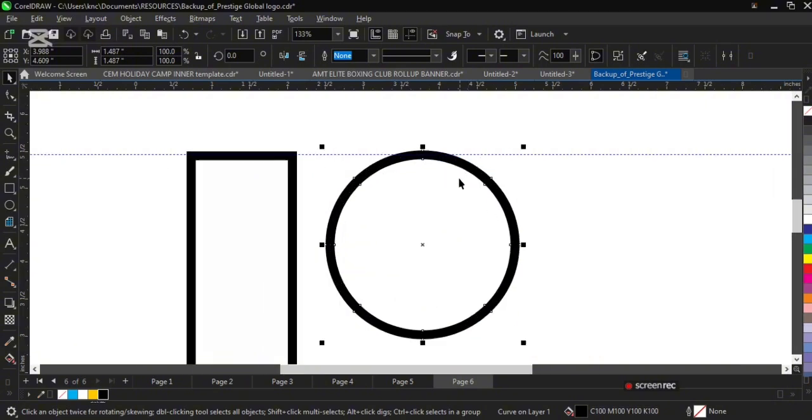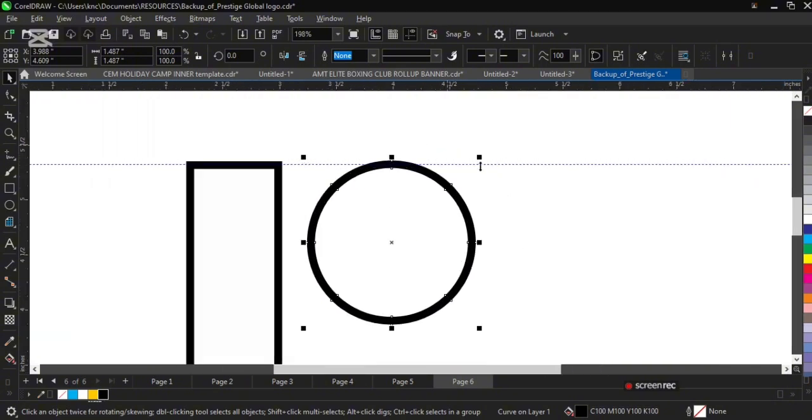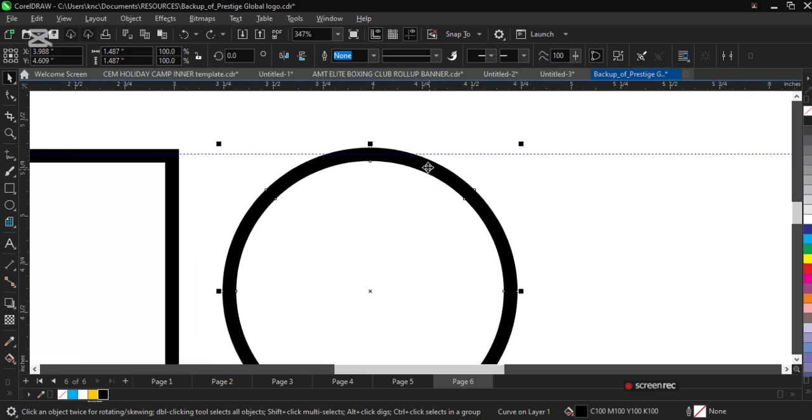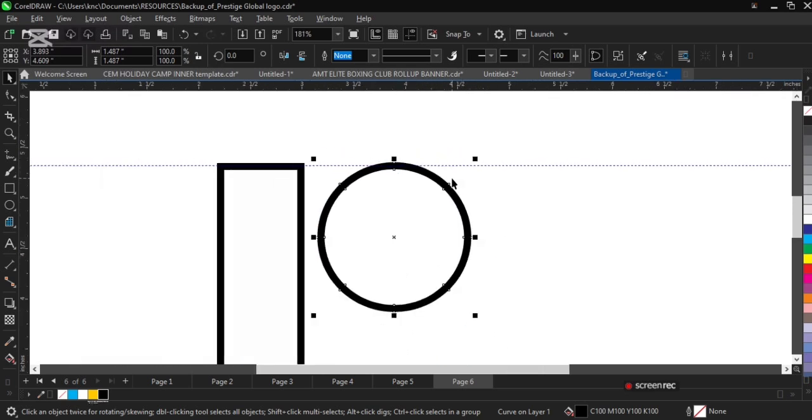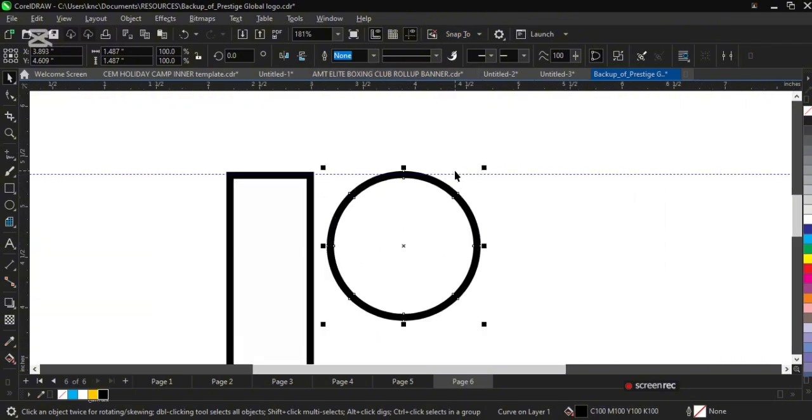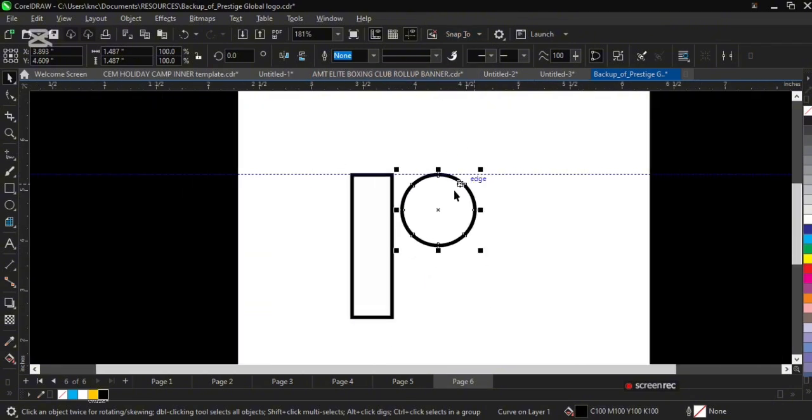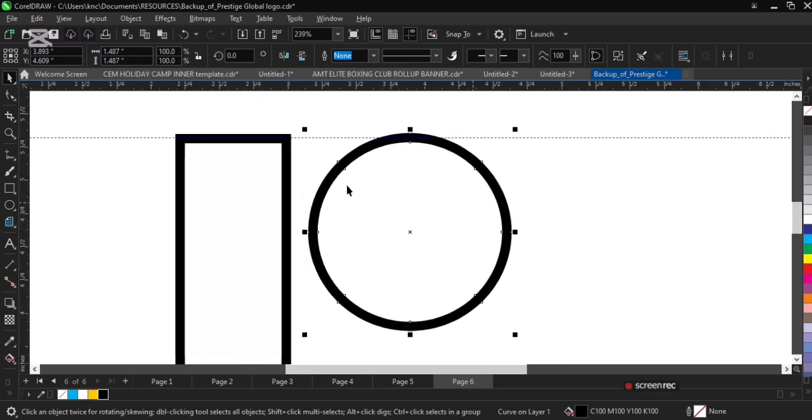Converting this outline to object helps me to flex it the way I want, because if you don't convert it to object, when you're reducing it, the size of the outline will increase. I'm going to be reducing this now to form the global look I'm looking for, to give me that global feel.